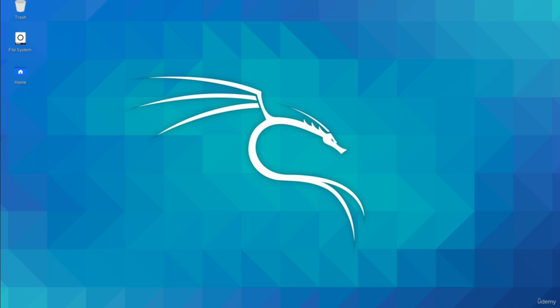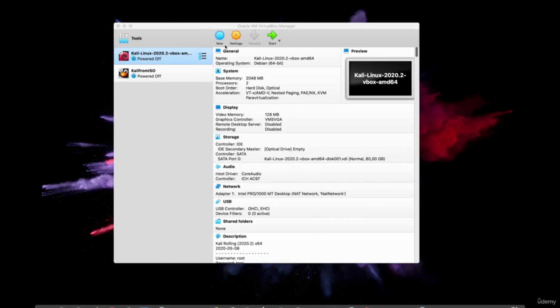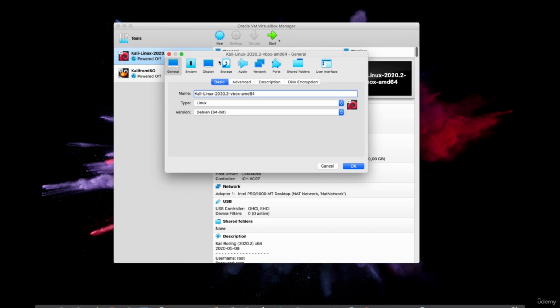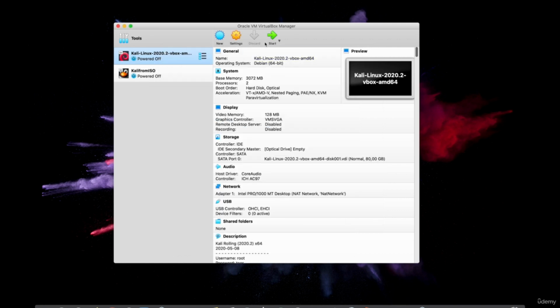So first off, let's reboot the machine to understand whether the problem is an exception for the initial run or not. So I shut down the virtual machine because I want to look at the settings of it. Now select Kali and click the Settings button and click the System tab. I want to make the RAM 3 gigabytes. So now I can click the Start button to boot it again.